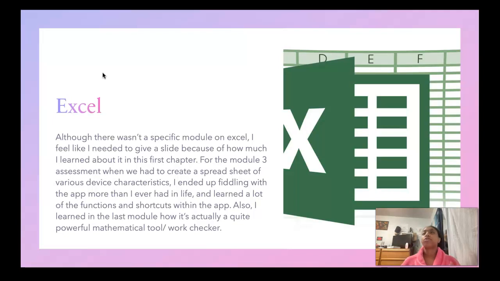Excel is one of those Office 365 apps that just terrifies me to my bone, because although I know that it's very useful, it's only very useful if you know how to use it, and I was never taught, so I pretty much stayed away from it. But for the Module 3 assessment, when we had to create a spreadsheet of various device characteristics, I ended up fiddling with the app a lot more than I ever had in my life, and I learned a lot of functions and shortcuts within the app, and it made it very much easier to use it.